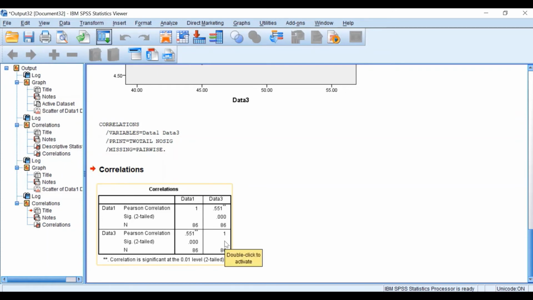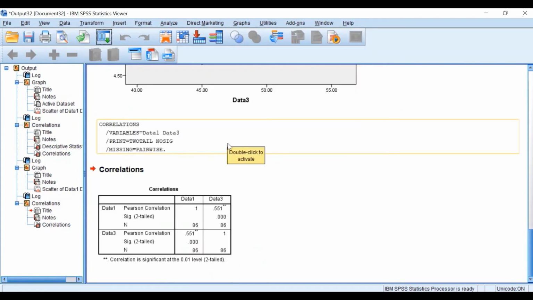So there is a strong correlation, as we can see from the scatter plot and from the statistical test using Pearson's correlation coefficient, that there is a positive association between data number 1 and data number 3, and this association is statistically significant.